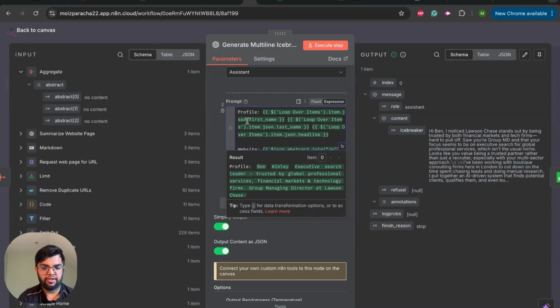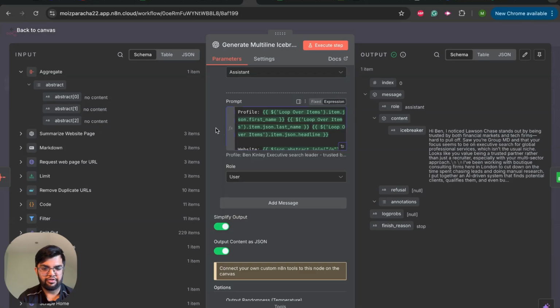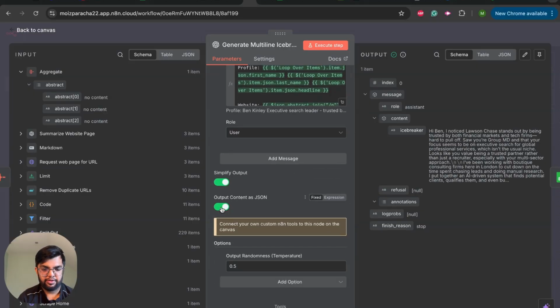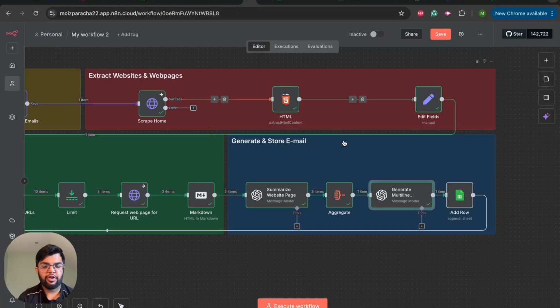So you can just extract these from your loops and your items that you have on the left-hand side and click and drag them all in. This is just giving it some more context on the profile of who the person is, etc. Click simplified output, put it as a JSON, and you can put the randomness in here as well. So you can change up in terms of how structured you want to format it, etc. All right, that's our whole generation done of how we generate the email.